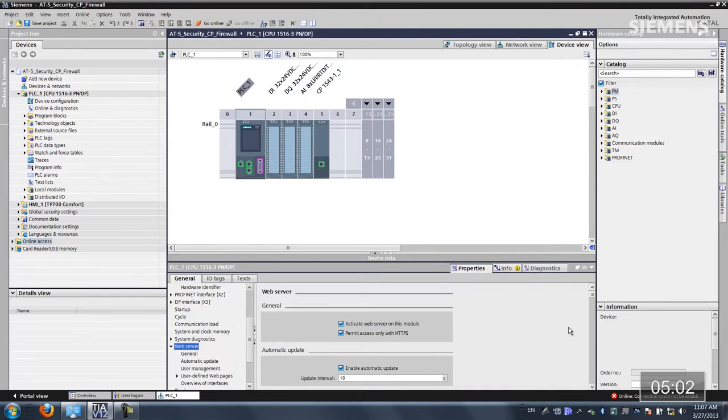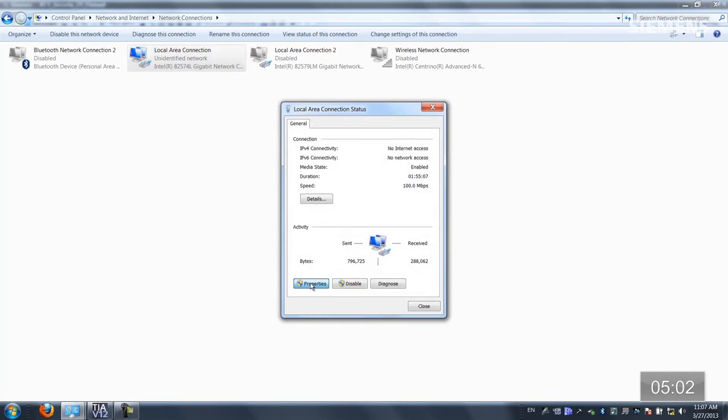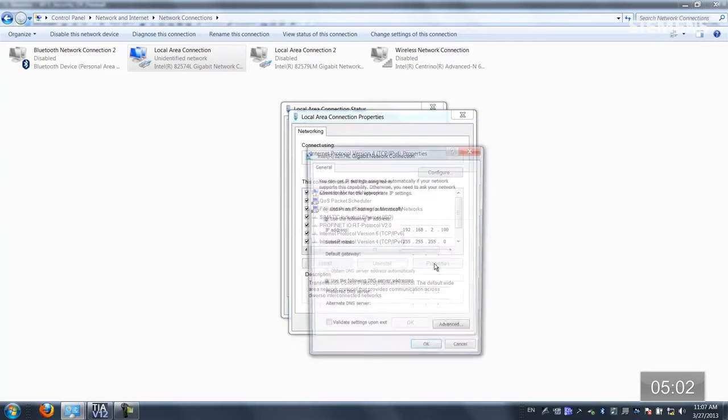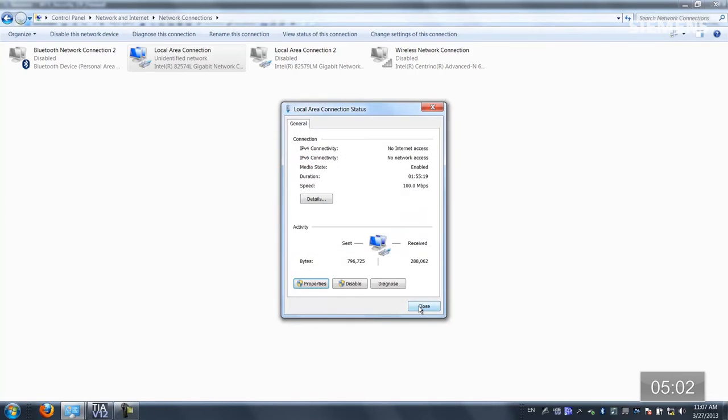How about actually proving how this works? What I'd like to do is come back to the PC here and change the IP address, go to Properties for this network card, and the correct IP address according to the rules for the firewall is 192.168.2.100. Let's change it to 105. Let's click OK, accept this.